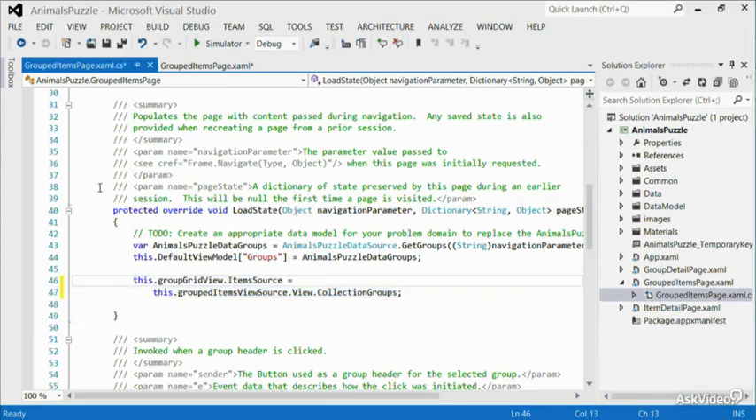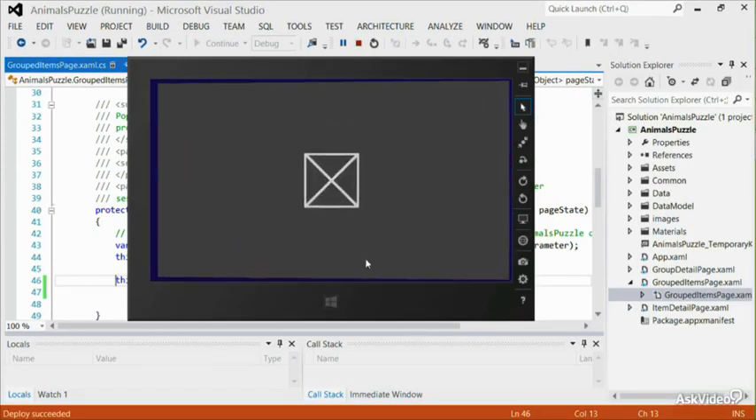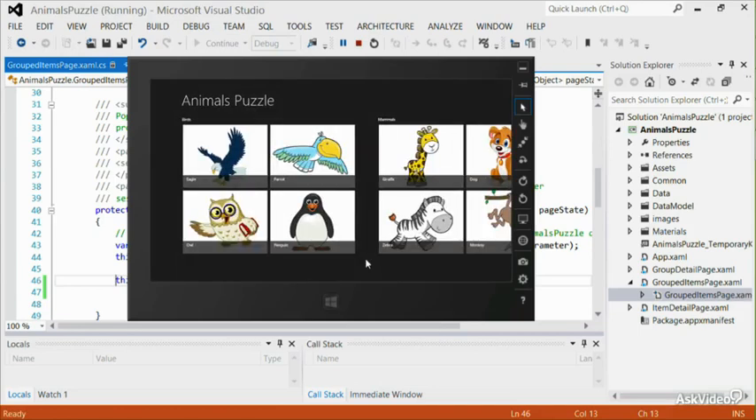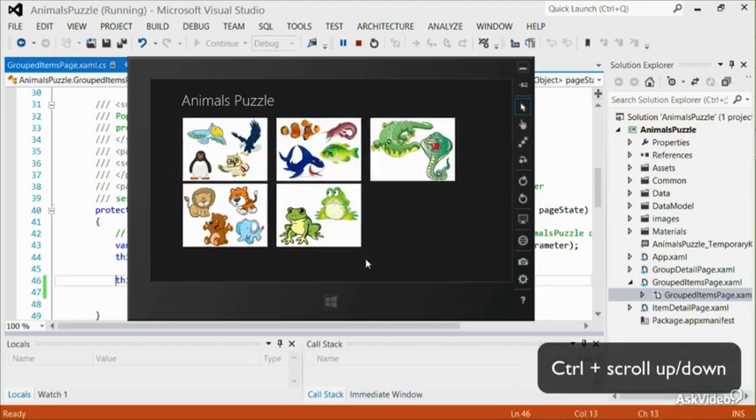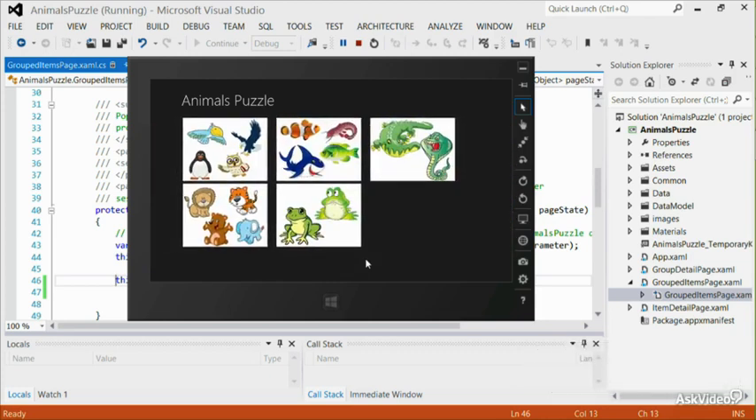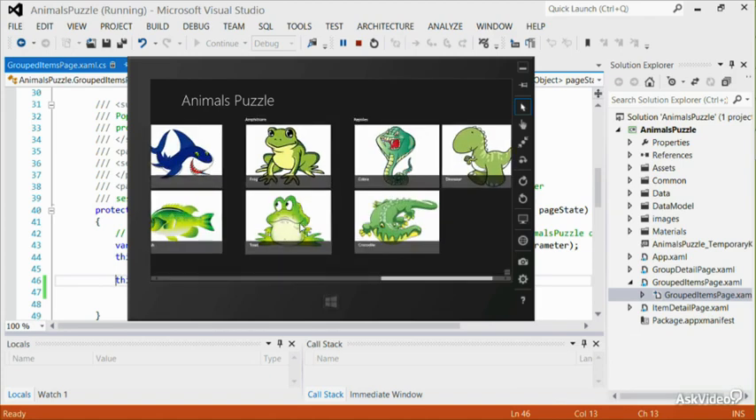Run the application again by pressing the Play button or pressing F5. We should see the same Animals puzzle start page just like before, but if we semantically zoom out, a new screen appears. Here we see the groups of animals, and if we click on amphibians, it takes us right to the amphibians group. So instead of scrolling all the way over, we can semantically zoom out to find what we are looking for.